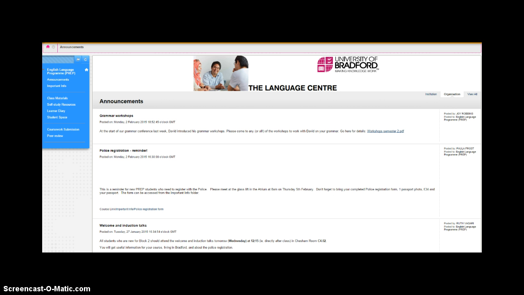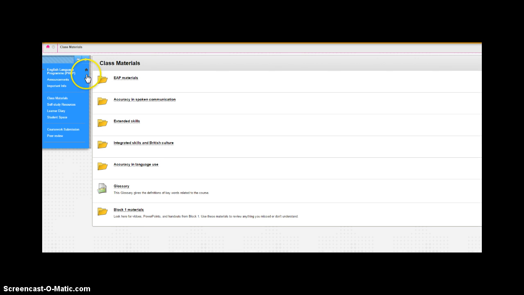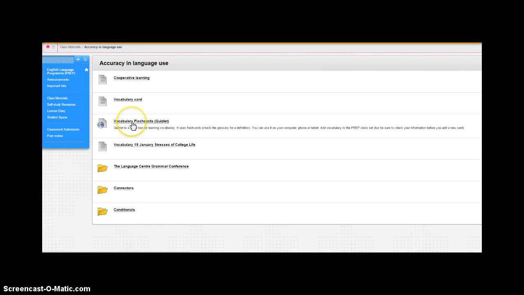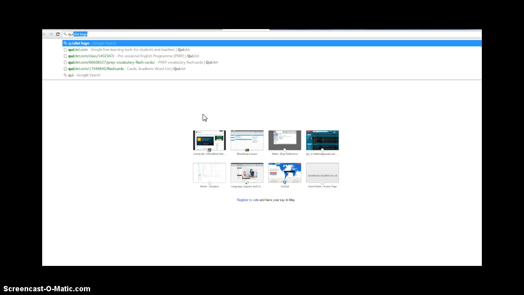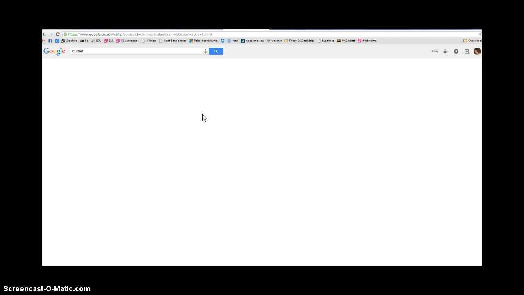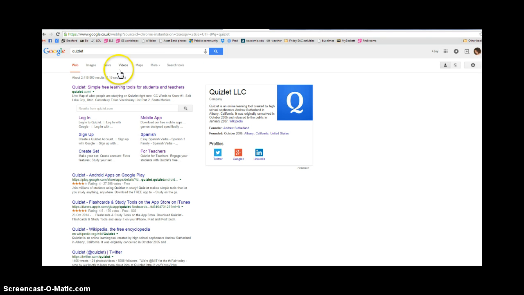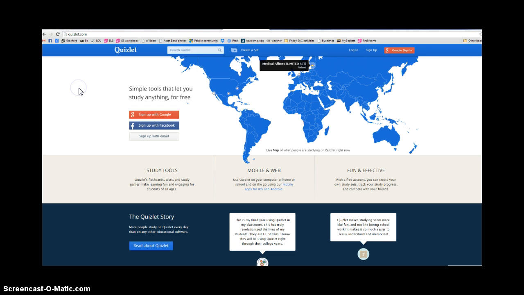The first thing to do is to go into Blackboard and find the link to Quizlet, which is under Class Materials and Accuracy in Language Use. There we see the link to the flashcards, and I can open it there. I can also just go directly to the Quizlet webpage. For example, I can search for Quizlet, hit return, and the first result, Quizlet.com, I can go to the webpage that way as well.